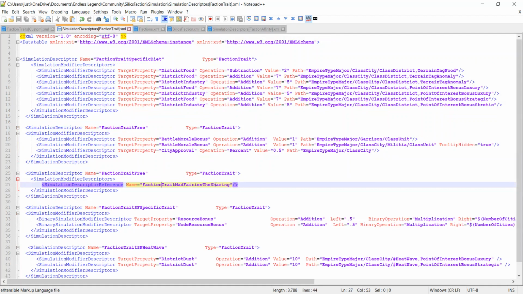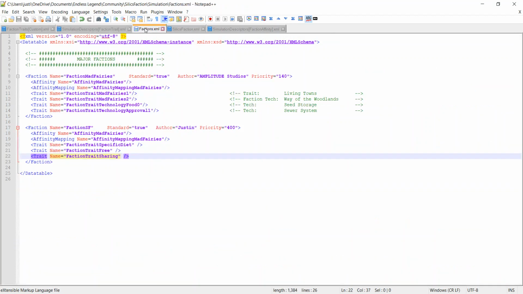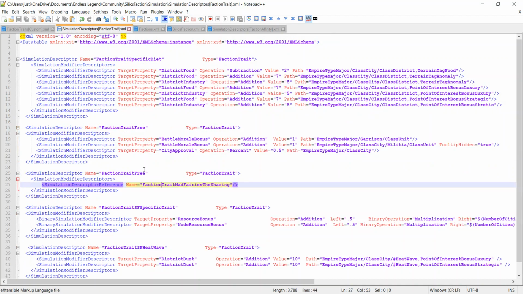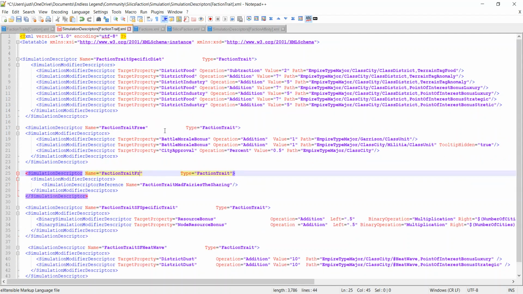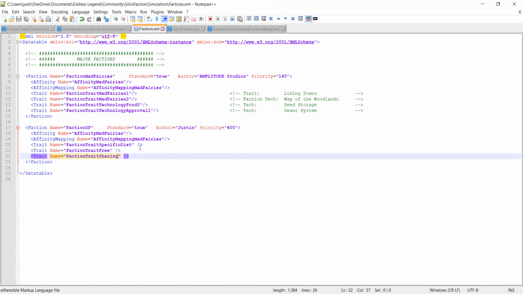So we can now call our faction trait, what was this called again? It wasn't called free, it was called sharing. So right now we can just leave it as sharing right there. And so, yeah, this should be good.